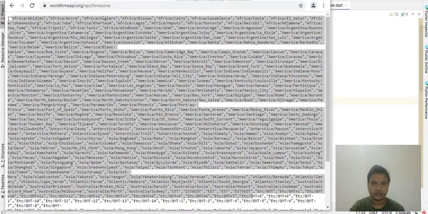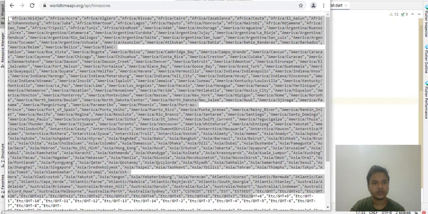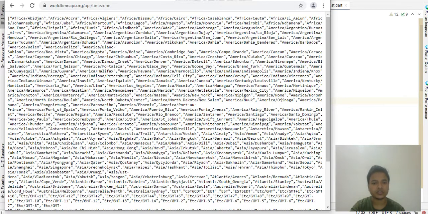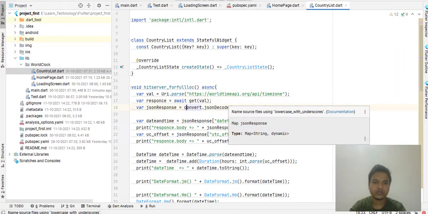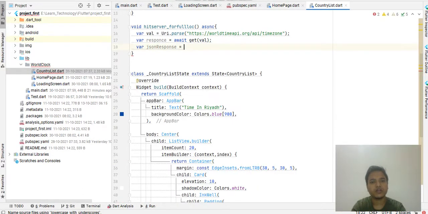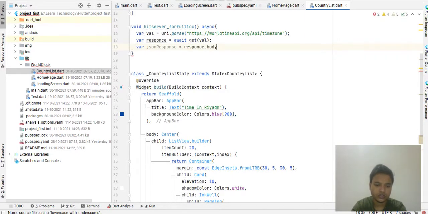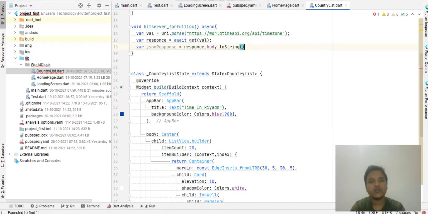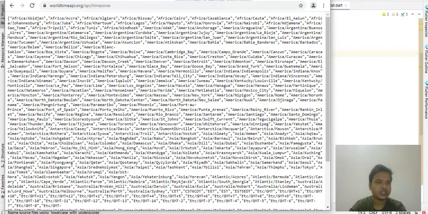As you can see here, this full list of locations comes in a string format. We do not need to convert it into a map, we have to split the string. So first we have to delete the whole thing from here. And we have to convert the response dot body to string. Now we have all the locations in a string. We have to split it with the help of the comma, because every location is separated from the others by a comma.